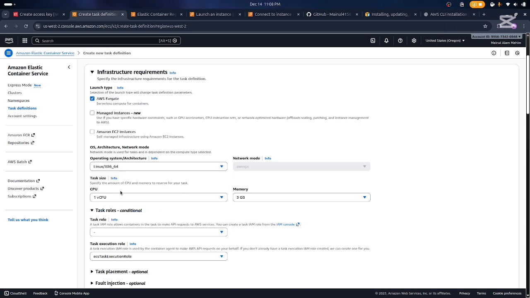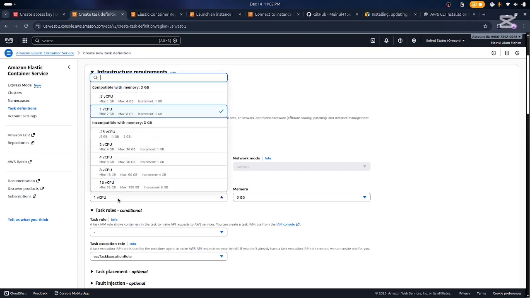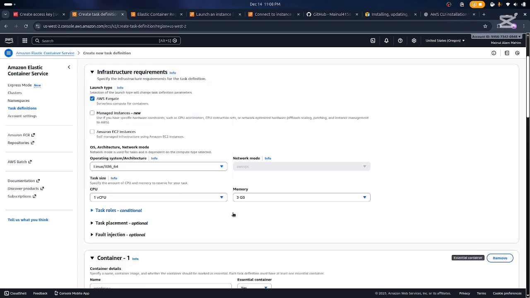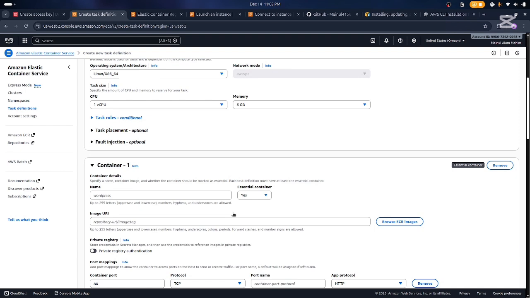Then task size. In my case, I am going to keep it as it was. You can increase or decrease it. You can take the 5 CPU, then 4 GB of memory. I am going to keep it as it is.